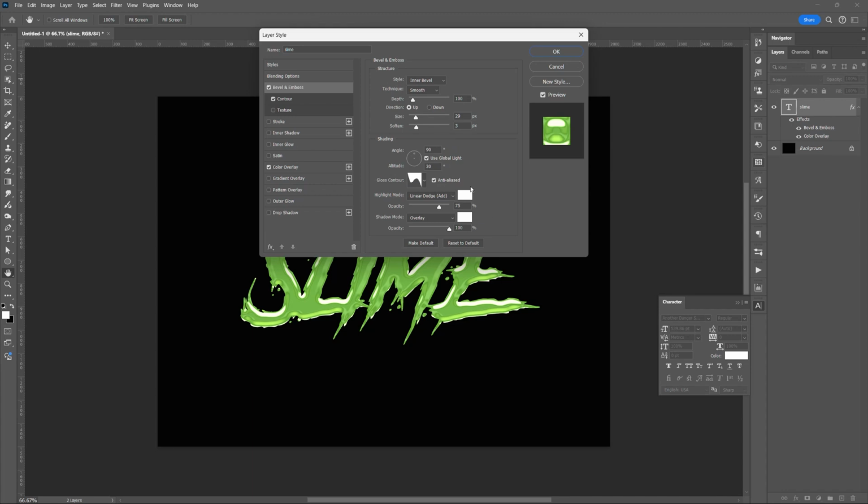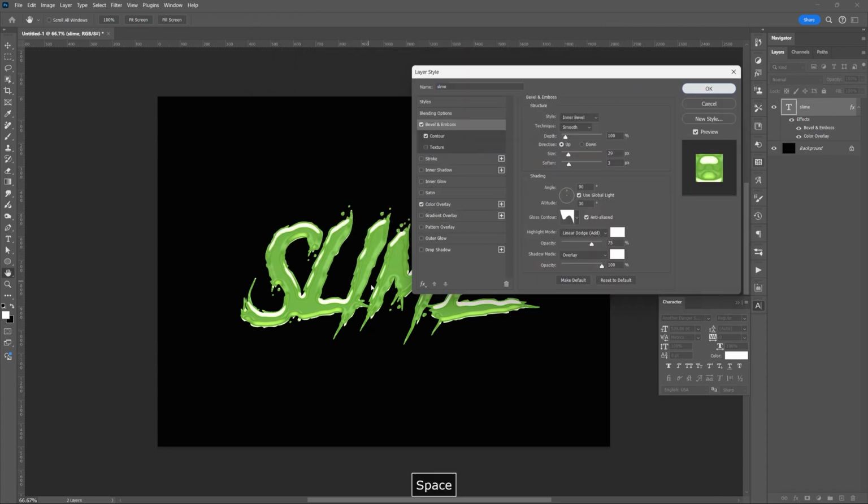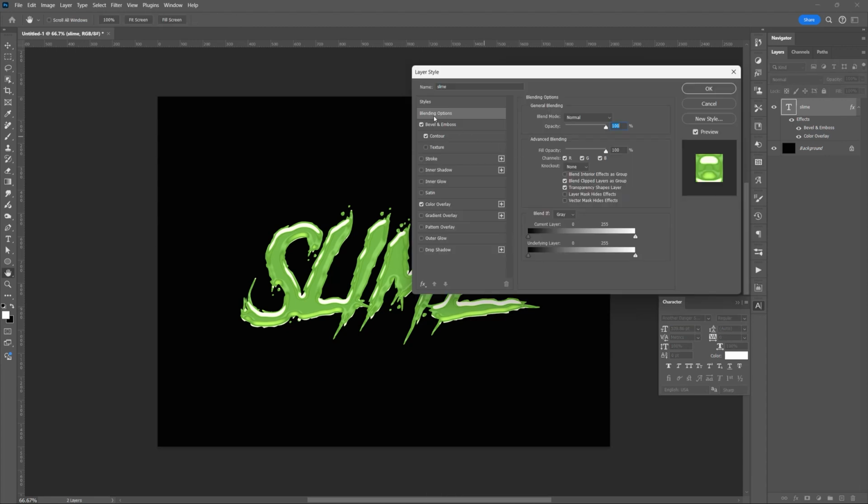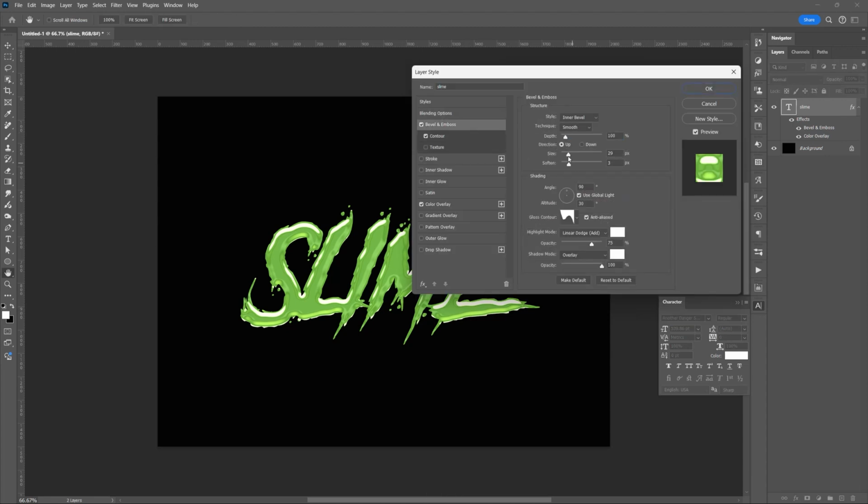You can just copy all the settings: style, in a bevel, technique, smooth. The other thing is, if you want, just go back here and mess around with the size, see which one you like. So I kind of like it like that, 32.